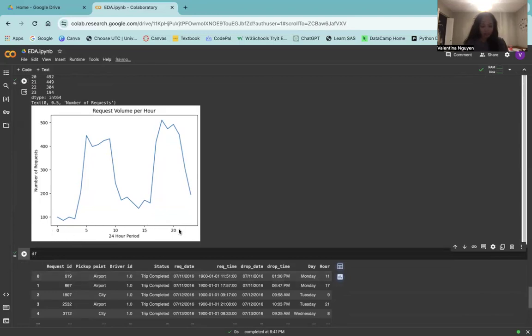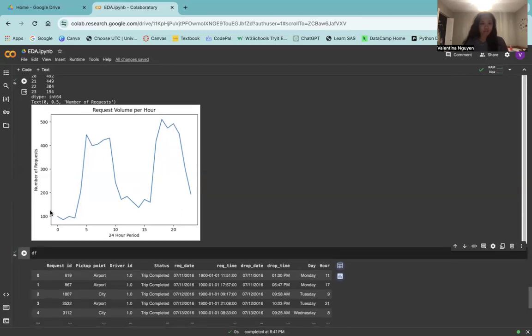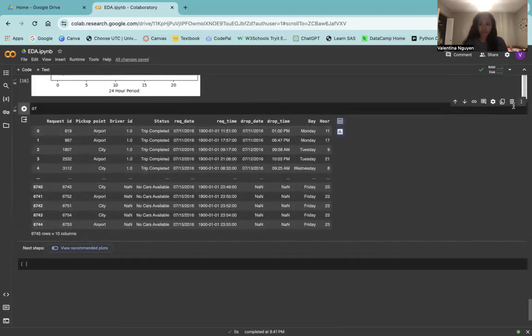And it seems we have peak volume around 5 a.m. Let's see, it's by 24 hours. So 5, yeah, around 5 a.m. and then a little before 10 a.m., like 8 probably. And then 2 o'clock if I know my military time. And then like 8 o'clock. Okay.